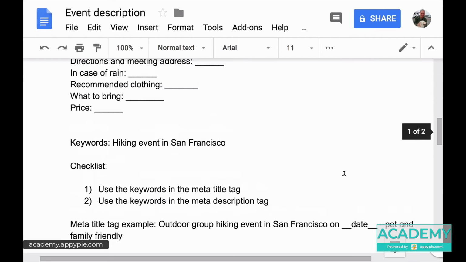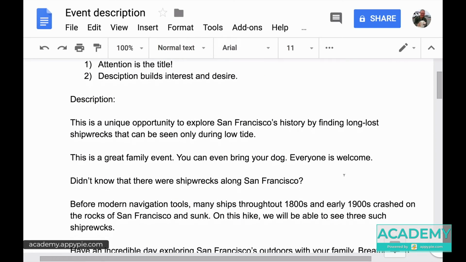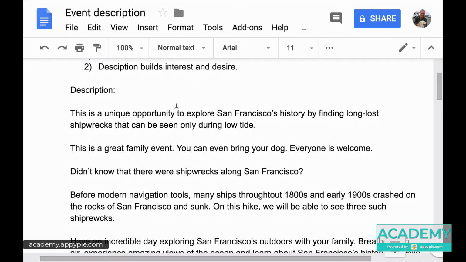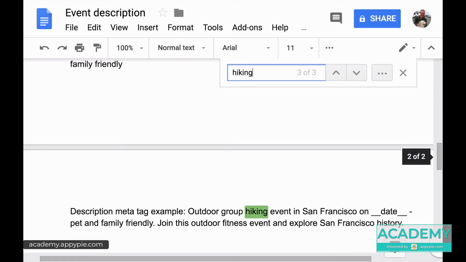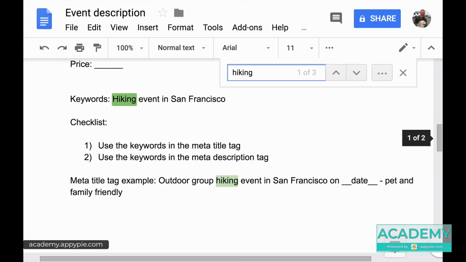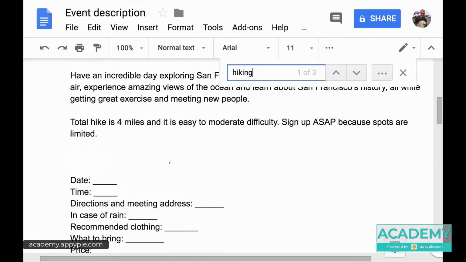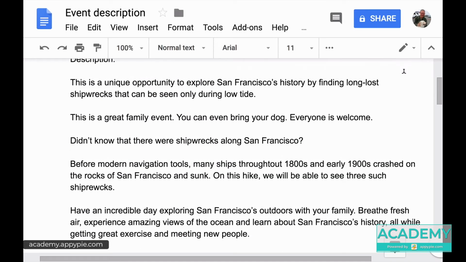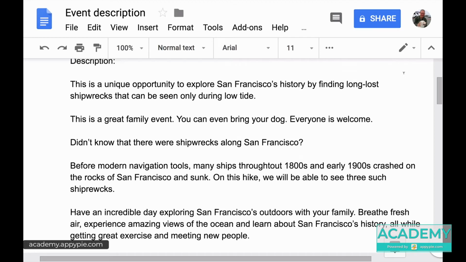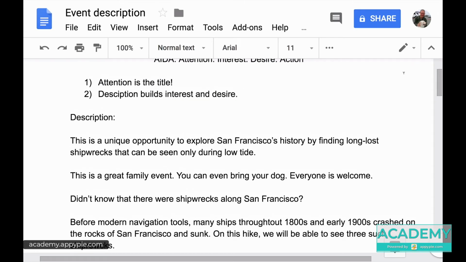And then what you want to do in your description is, you see, we have the keywords like San Francisco, so it's plenty. We use San Francisco, and what I'll do is I'll use Control F and I'll search for hiking. And you see, we actually are not using the word hiking in the description. You can do the same thing for your description to see, are you using your main keywords in there, just as a test. And if you're not, you can add it.